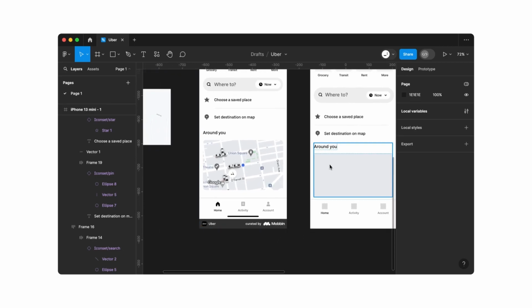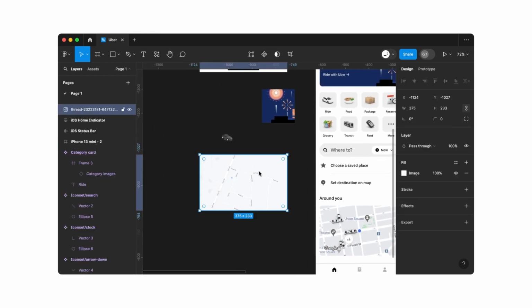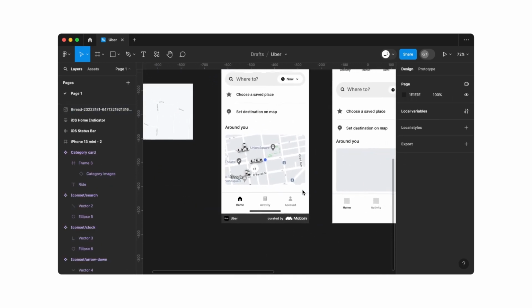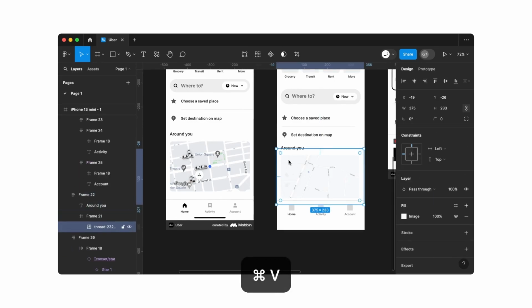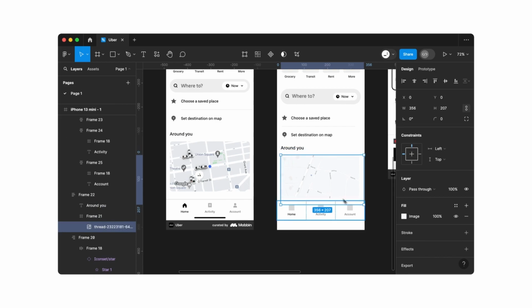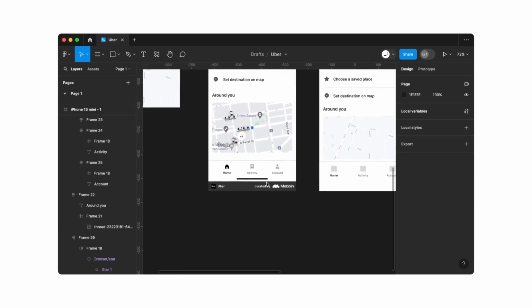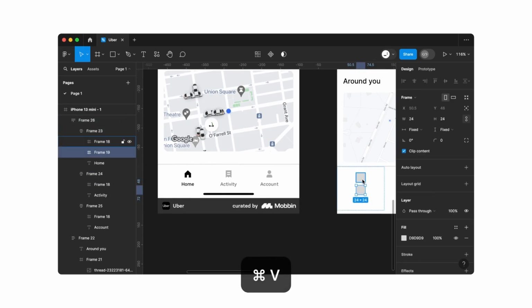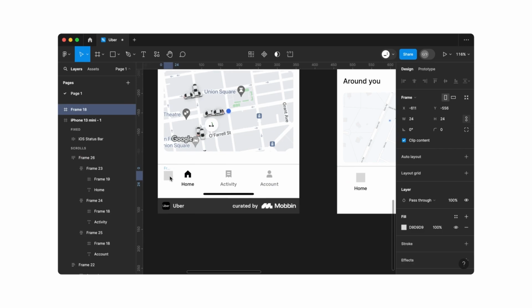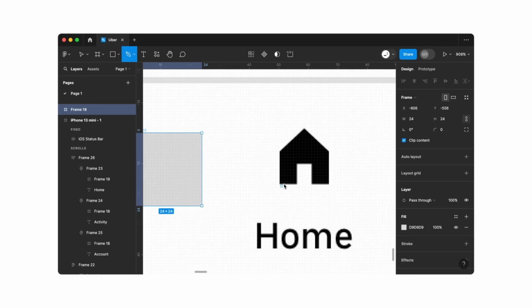Then we have to add a map. We also prepared an image for this. We copy this one, click into our frame and insert the map. Then we adjust the size of the map to our frame. And last but not least, we measure the icons of our bottom navigation. We copy our frame, drag it to the left. Click on our pen tool and create an icon which looks exactly like the icon in our template.